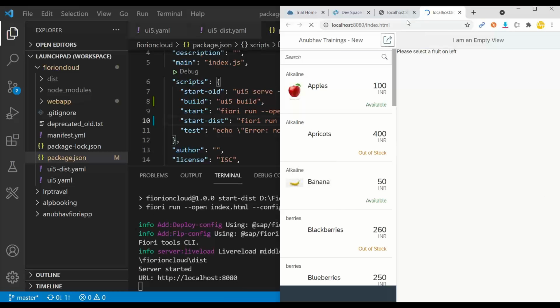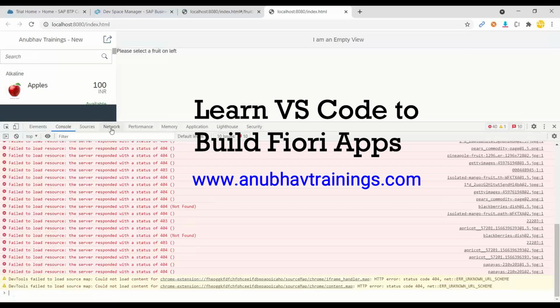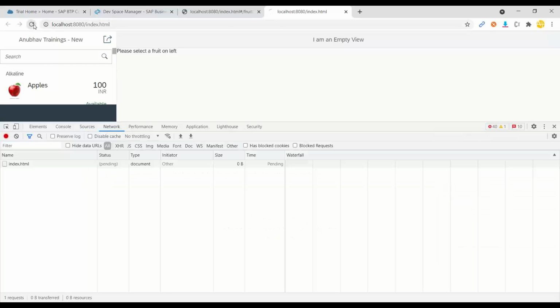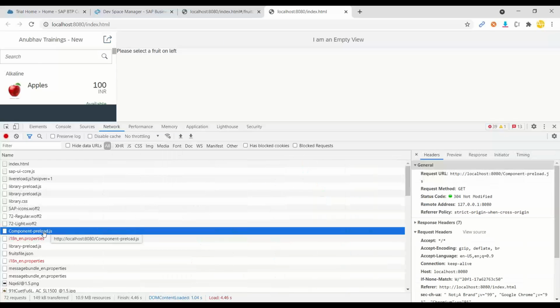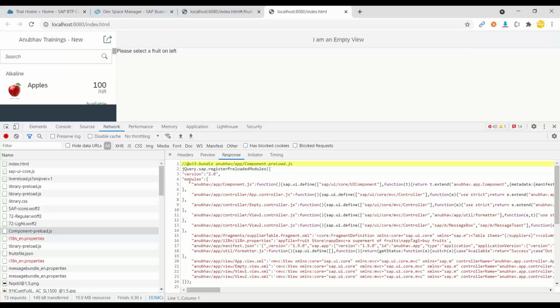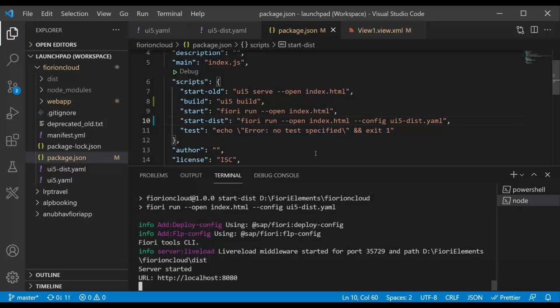The speed of the application is 1,000 times faster. Why? Because if you notice, it is no more loading all your resources individually. It's not going to load your views, your controllers, everything individually. Rather, it is just going to load one single file called Component-preload.js. This file has all the resources. In the response, you see all my Component.js, views, controllers, fragments, formatters, everything is in a single file, which reduces the runtime or the loading time of my application. We ourselves have achieved 1,000 times faster speed for loading a UI5 app using this new technique and the new tooling.